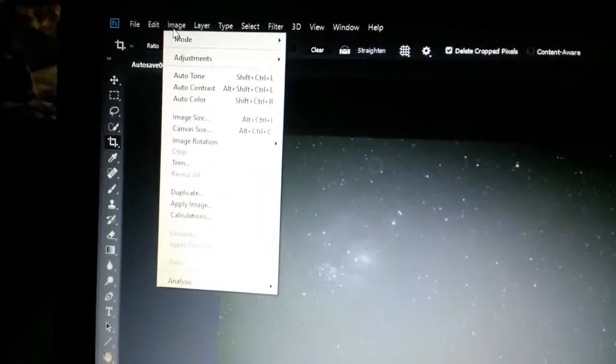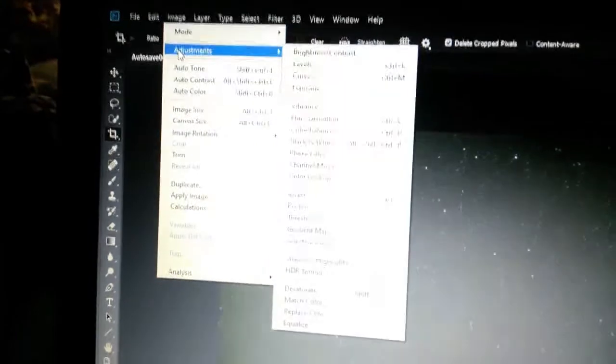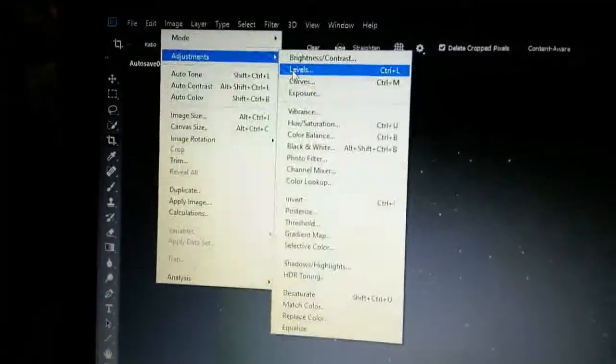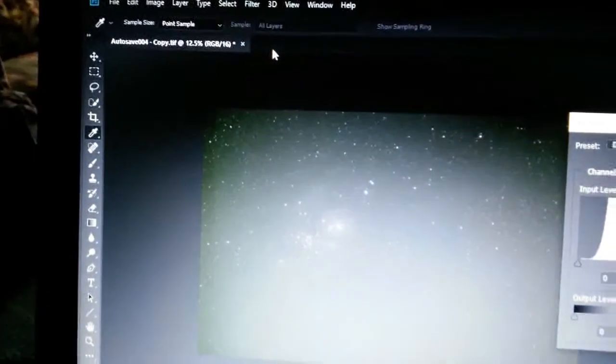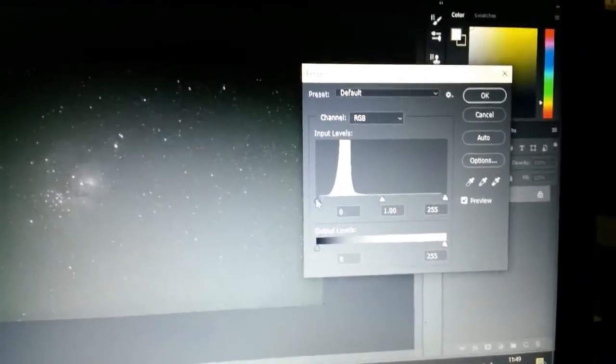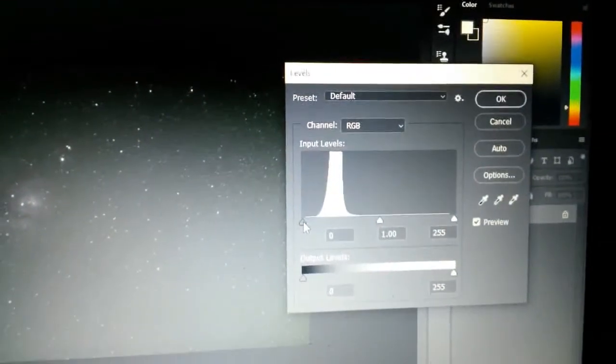Then we're going to go back to image again. You've guessed it. Then to adjustments and levels. Okay, data's got a bit more fatter, and we can still get a bit more out of levels.